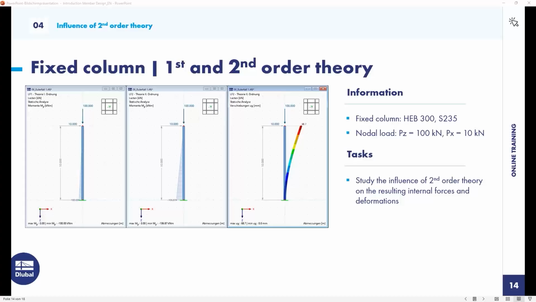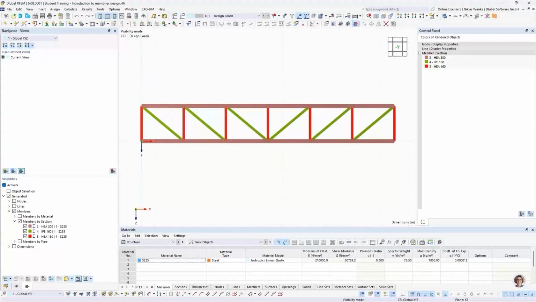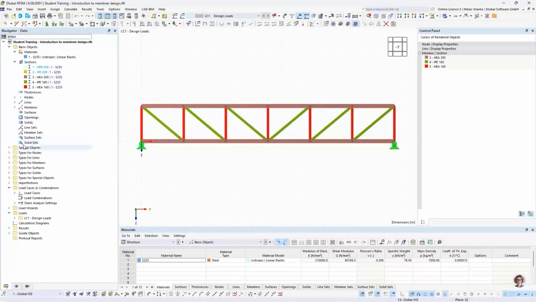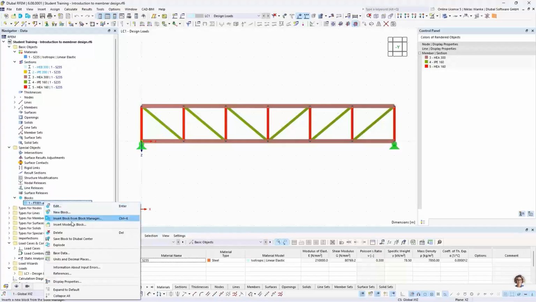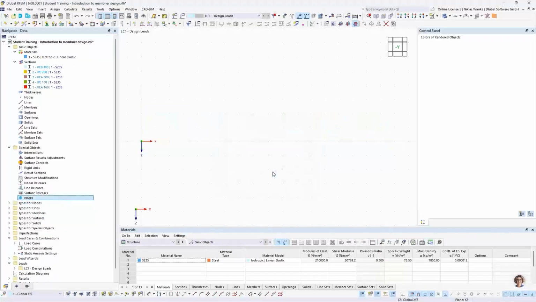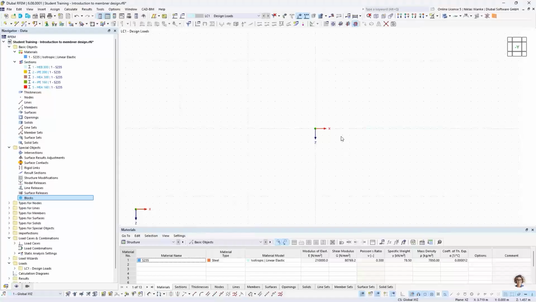Okay, let's go back to RFEM 6. First of all, we can deactivate the visibilities. We can also delete the block, which you can find under special objects and blocks. So right click and delete. And we can start again with a blank model. Let's also remove the control panel. We don't need this right now.